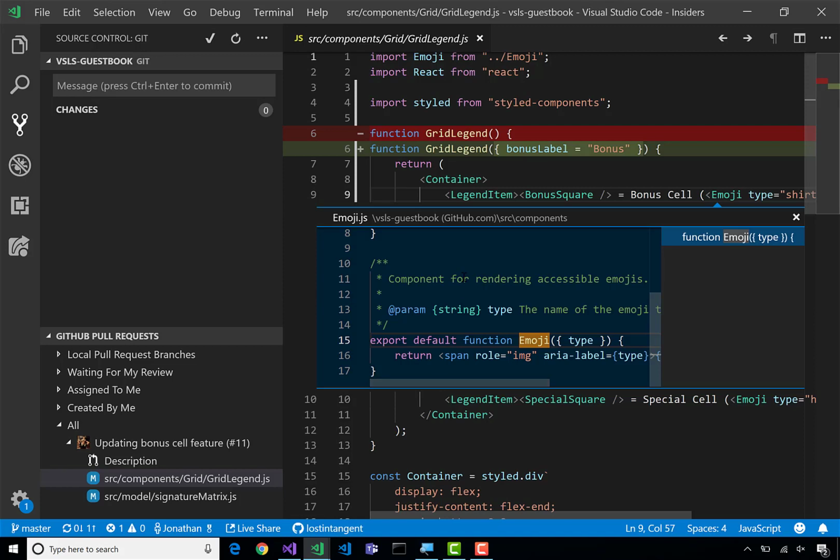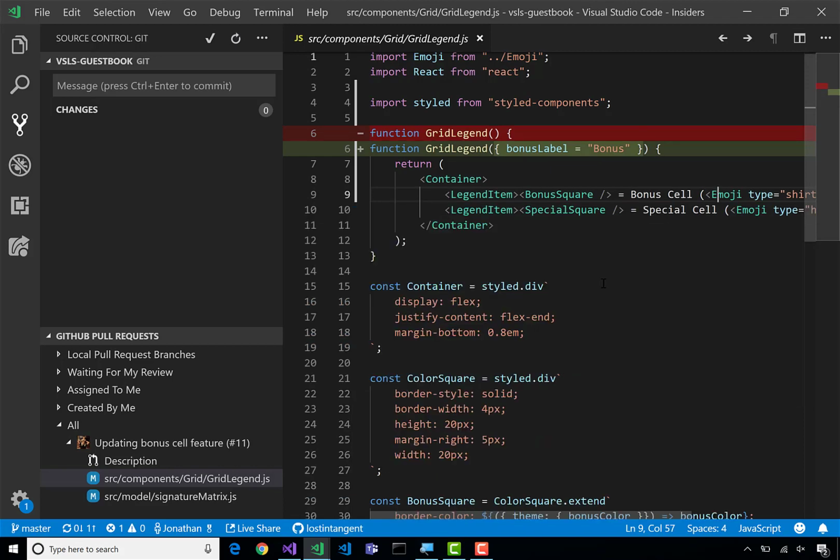And if we look at the path of this file, you'll see that it says github.com, which is indicating that the rich code navigation service actually pulled the contents of this file dynamically from GitHub in order to serve the request that we made to peek its definition.